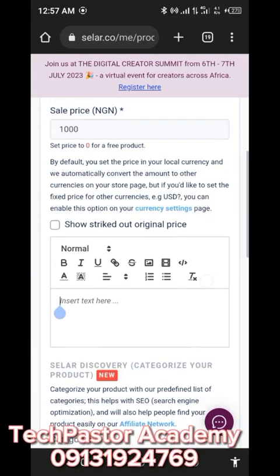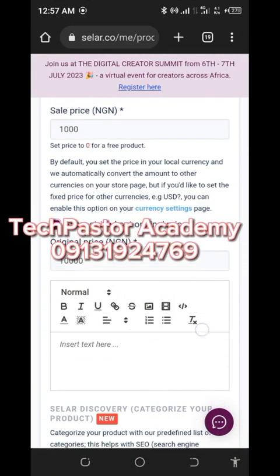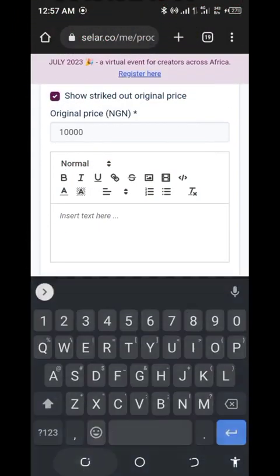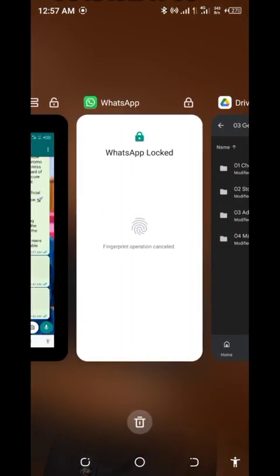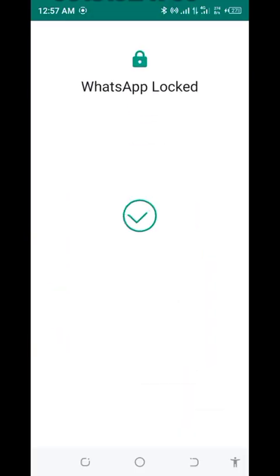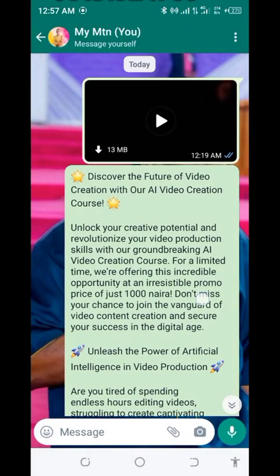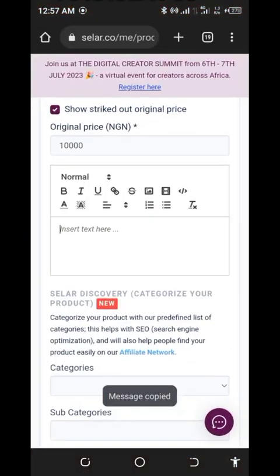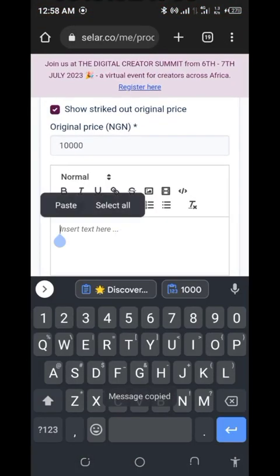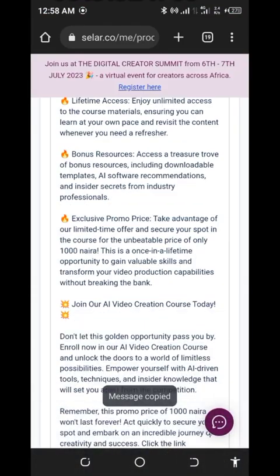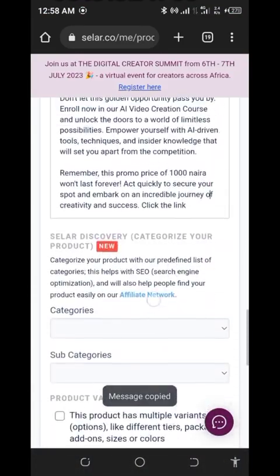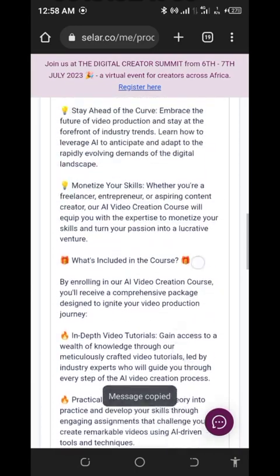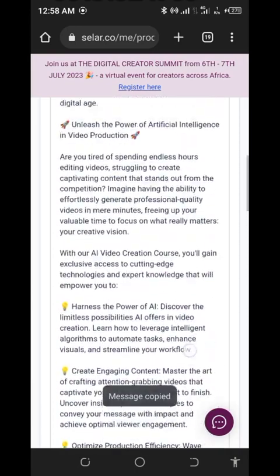So here is the description of your course. Make sure you check this. Here you enter the description of your course. So what are you going to enter there? That sales copy that you generated. So I'm going to go to my WhatsApp and take that sales copy that we generated, and paste it inside here. You see why you need to do those things before you start. So that is it. It's inside here already, and I don't need to bother myself.